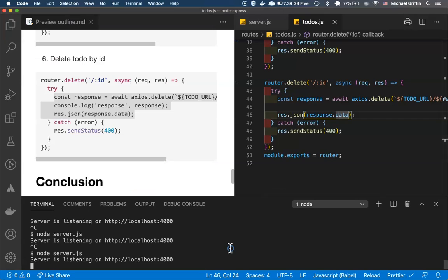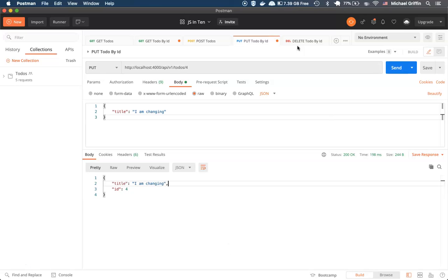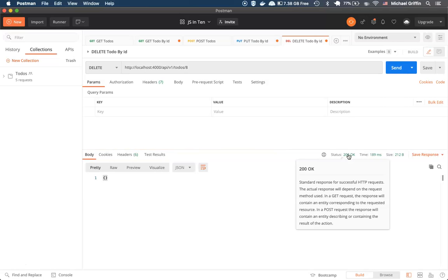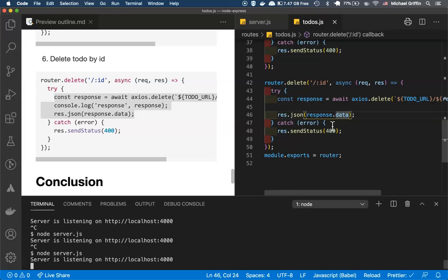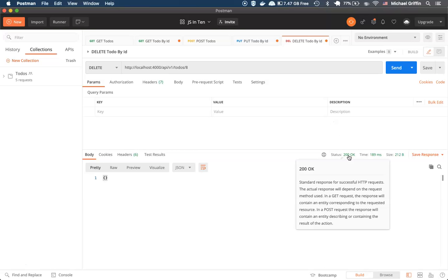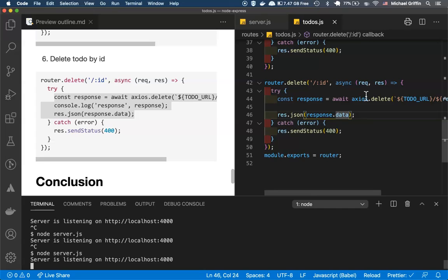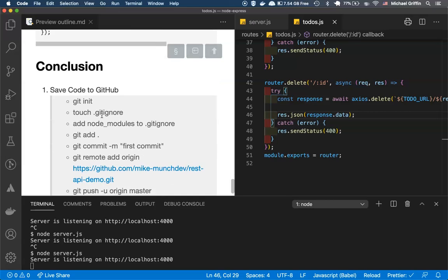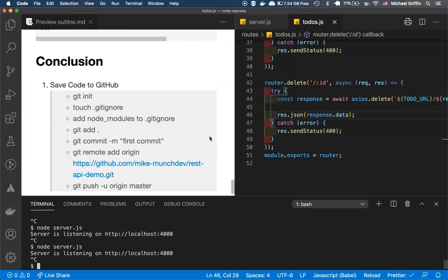All right, so let's restart our server, and we'll say, okay, I want to delete number 6 or number 8. Let's try number 8. Send, and then we get back a status of 200, which means that we've successfully deleted that one. I believe a 201 means data has been changed, or created, however; maybe we should send back a 201. All right, so that is the entirety of our server, and it's running and doing what we need it to do.